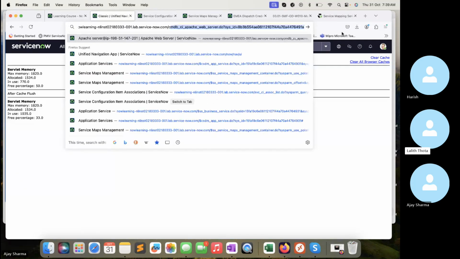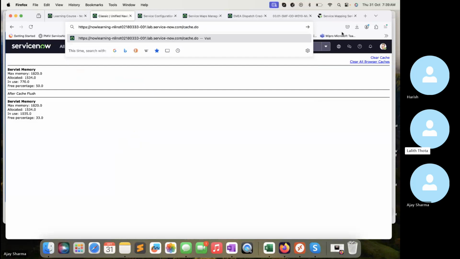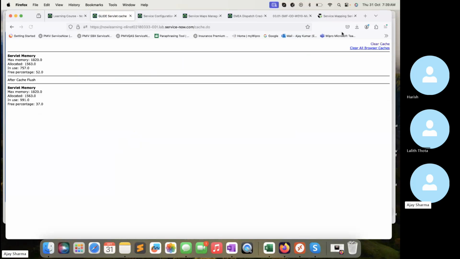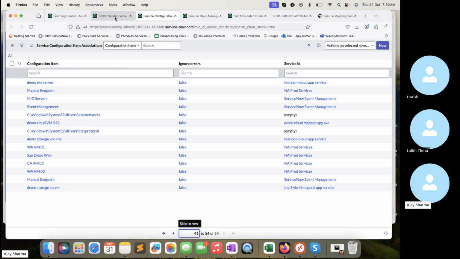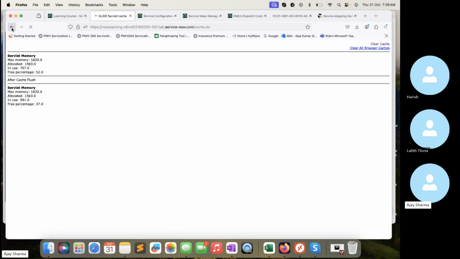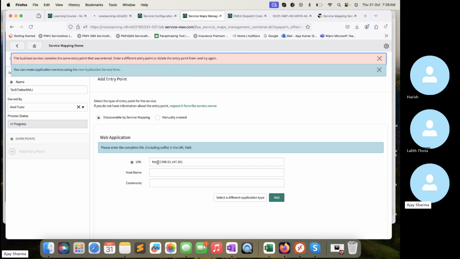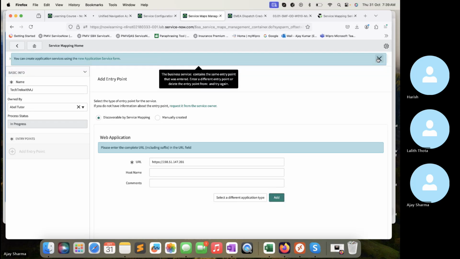Can we not add port 80 because that's the default port? That application is an Apache application, which is running on port 80 only. That's why I'm trying to add it. If I add HTTPS instead of this, that will be working. See, that is added.